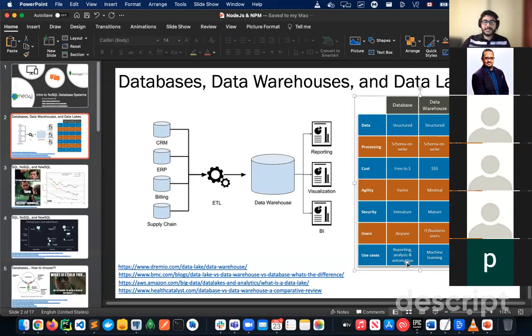Then we have use cases, so reporting, analysis, and automation for databases. And of course, the most basic use case is simply storing the information for retrieval, which is part of transactional processing, and we'll talk about that later on. And for data warehouse, we have machine learning, visualization, and so on. For data lake, we have data science and research, generally speaking.